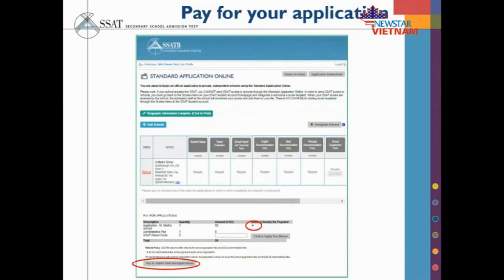The fees for your application can be paid by credit card, and a $6 administrative fee will be applied by SSATB per application submitted for processing the applications through the system.